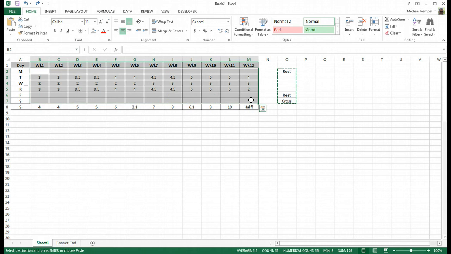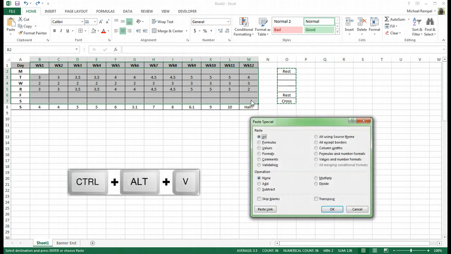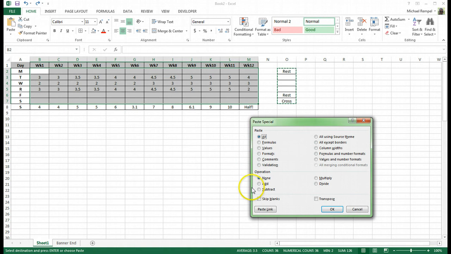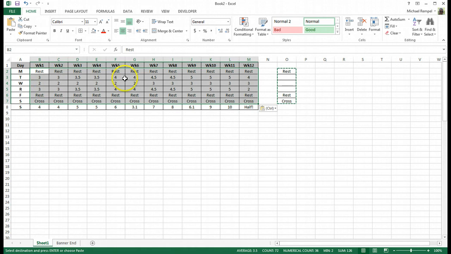And now, instead, I'm going to use the keyboard shortcut Control-Alt-V to bring up the Paste Special dialog box. I'm going to choose Skip Blanks, and now when I say OK, it pastes rest and cross in my chart, but it skips over where I had blanks in the copied cells and does not replace the values that were in the destination cells with those blanks. And that's what the benefit of skip blanks does.